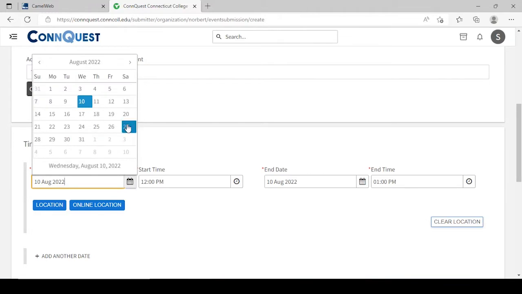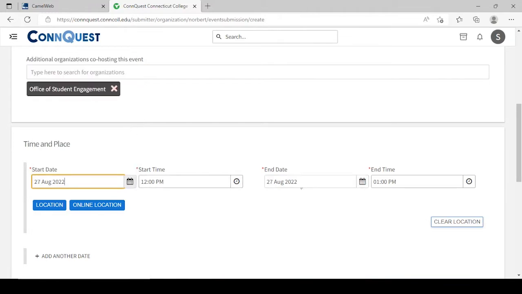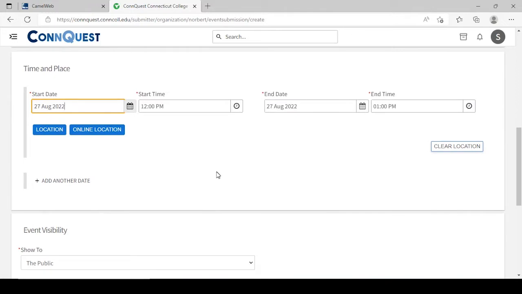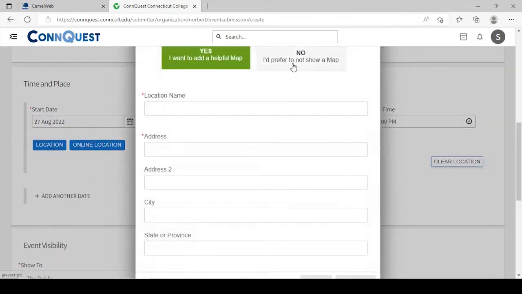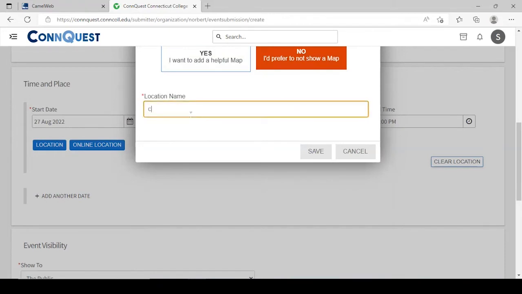Select your date. And then you do need to submit an event request, even if it's online or in person. And so once you select which that's going to be, you can click location. All of these parts are required. You don't have to give me the date or anything like that.